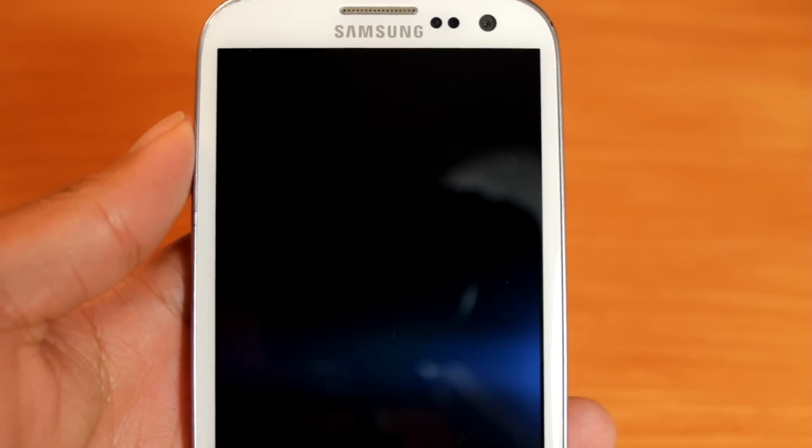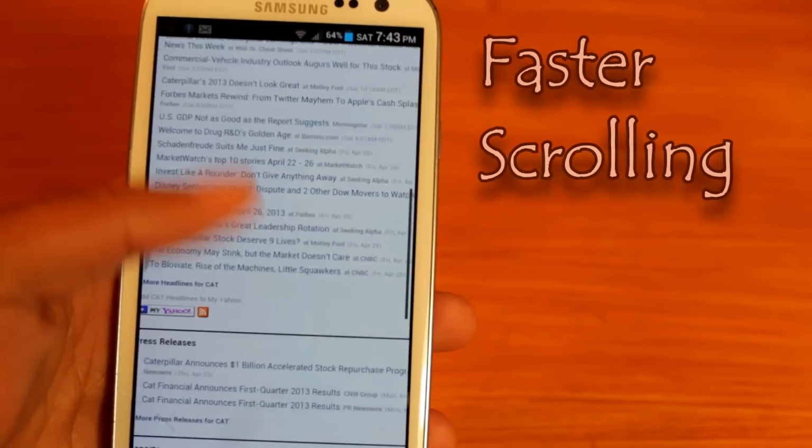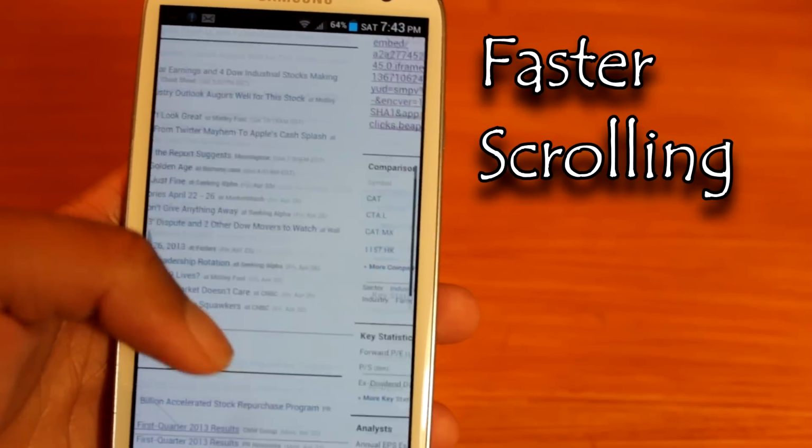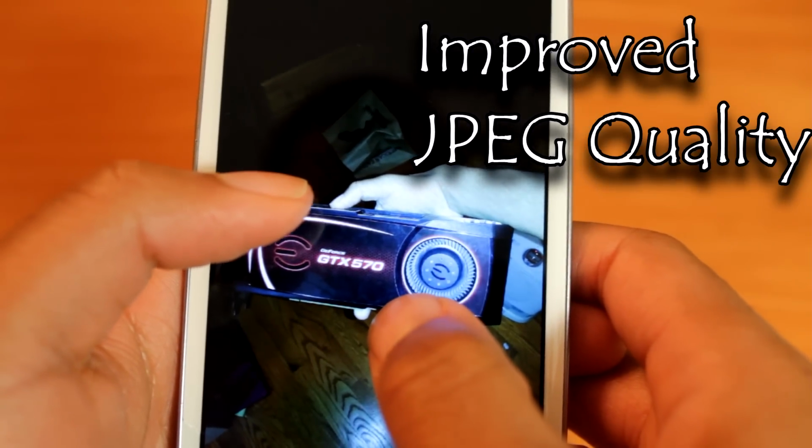See? No boot animation. There are a number of different commands and tweaks that you can try. I will add a comprehensive list in the description.